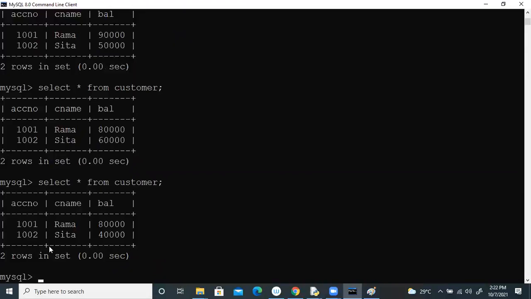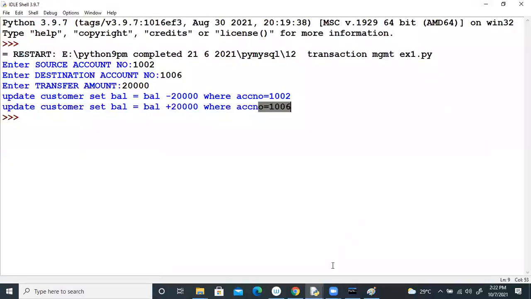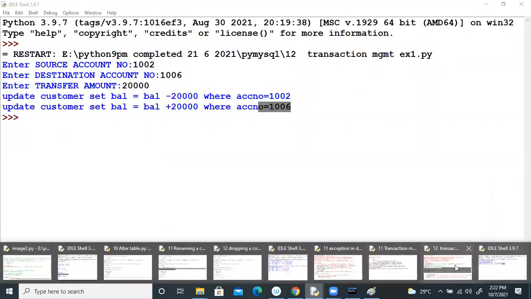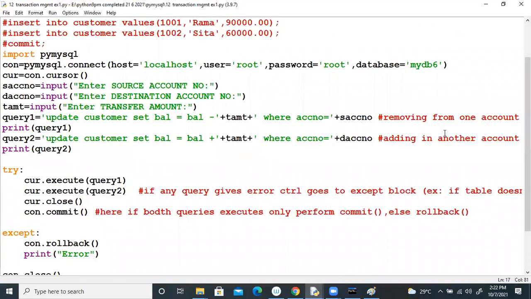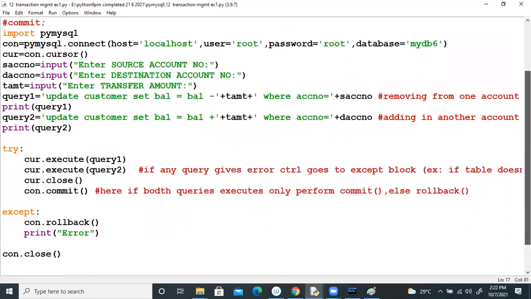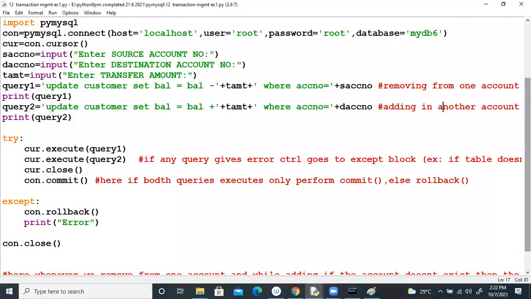40,000, right? So 20,000 got deducted, but where did the 20,000 get added? 1006 account number not available. If an error occurred, rollback should happen, right? If an error occurred, it should go to the except block and rollback should happen. But here the except block was not executed and rollback didn't happen because there was no error.